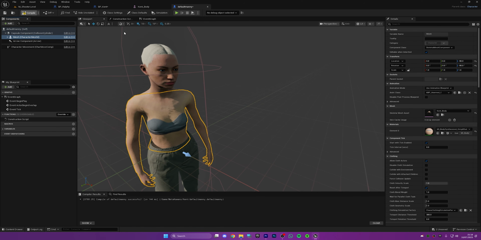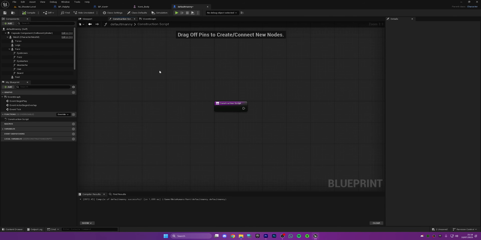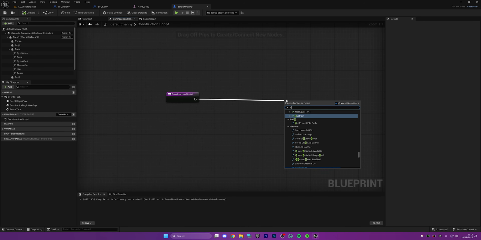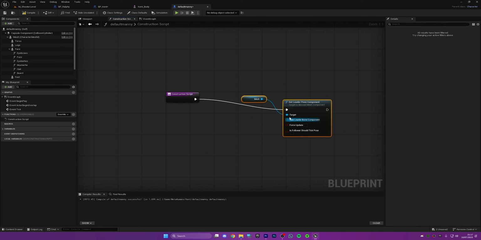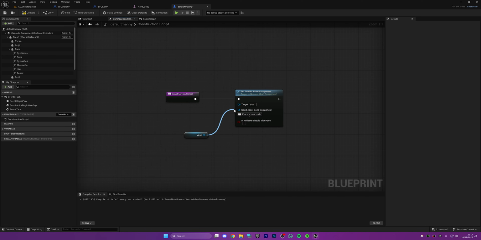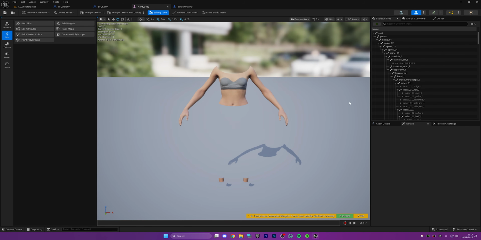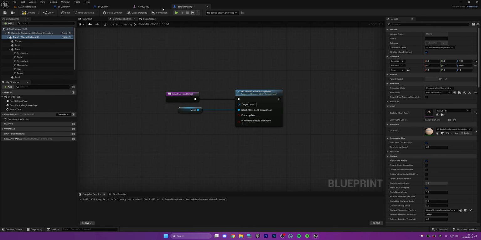Okay, let's compile. And just like yesterday, I'm going to go into here, construction script, sorry. Then set leader pose component, like this. And which one is it going to be? I don't know. Disconnect this, like that. New leader bone component is going to be the mesh, because that is the parent, and that holds the body with the actual skeleton on here.